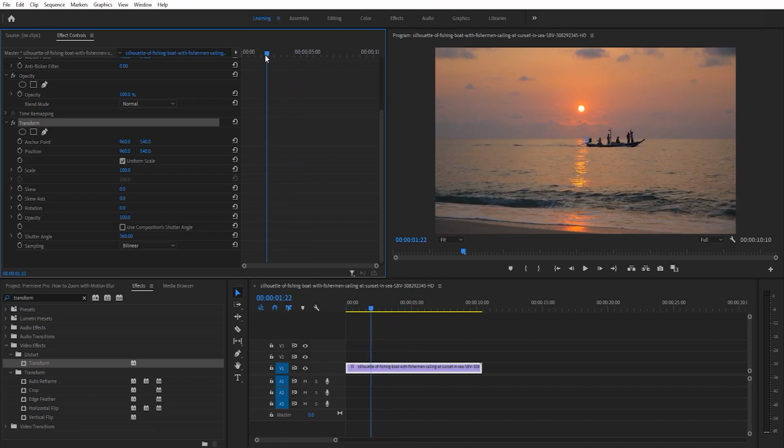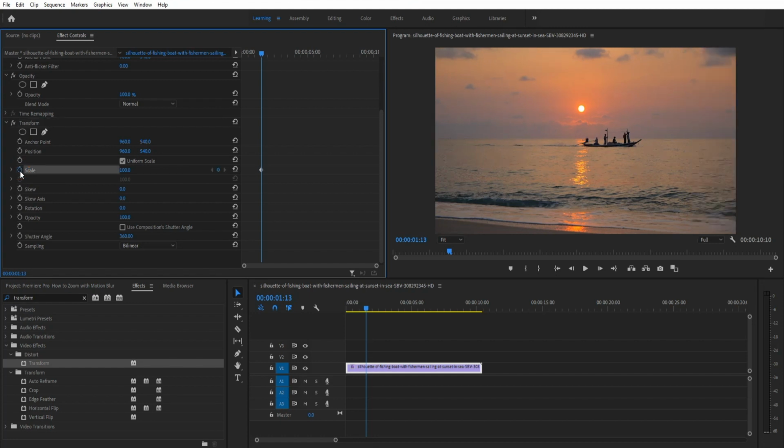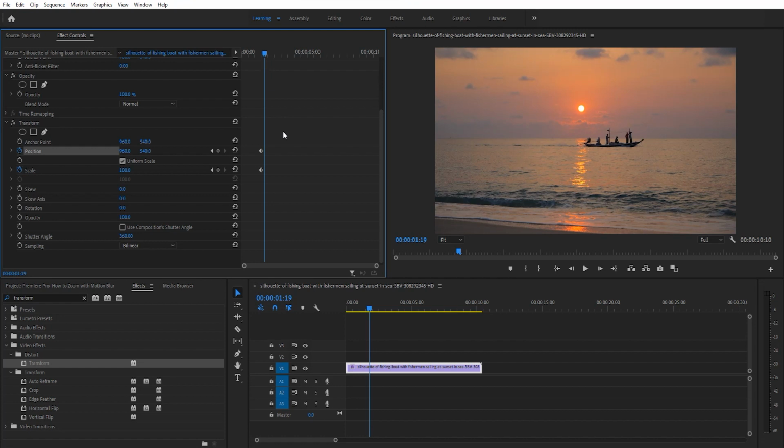Now let's position our playhead to where we want our zoom to start. Under the transform effect, click the stopwatch next to the scale to create a starting keyframe. And if you're going to zoom in on something off center, click the stopwatch next to position to create a starting keyframe for that as well. Okay, now that we have our two starting keyframes, let's move the playhead to where we want our footage to be finished zooming in by.